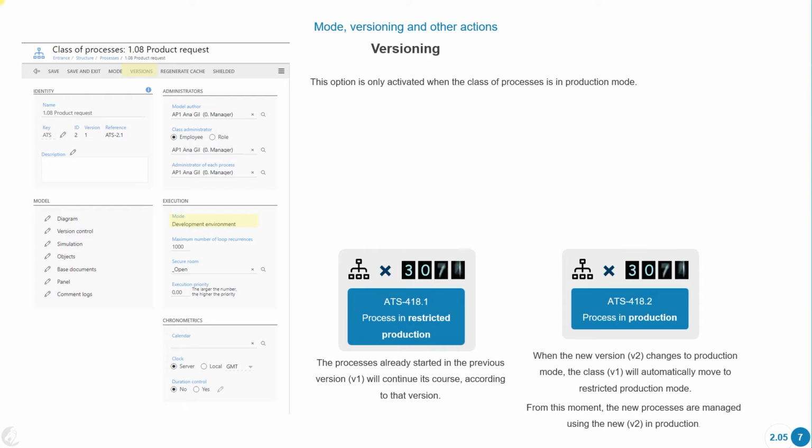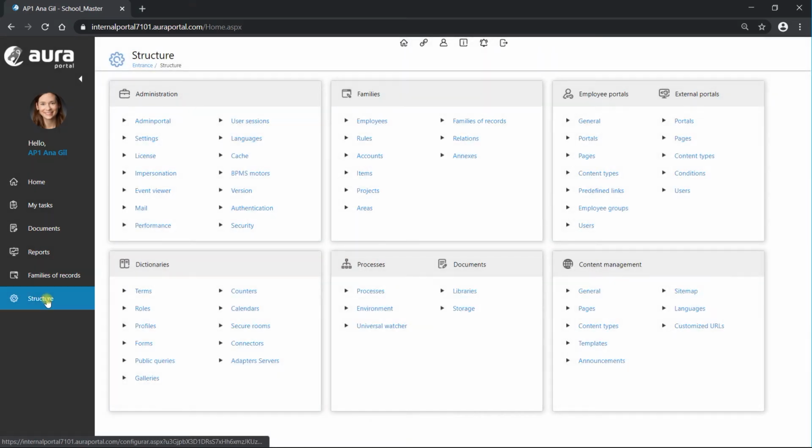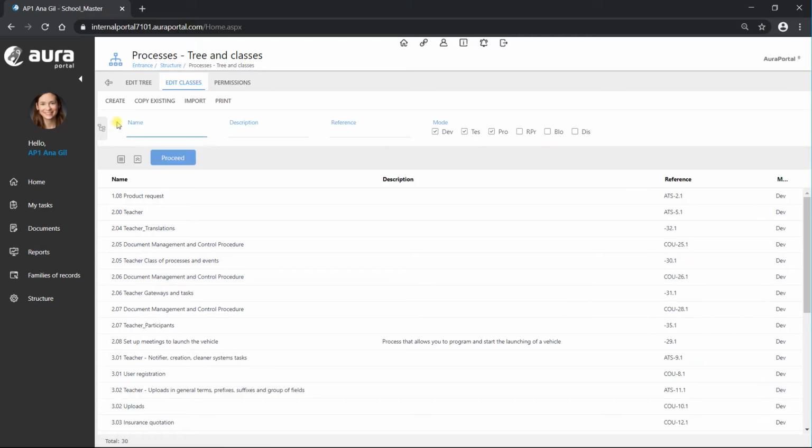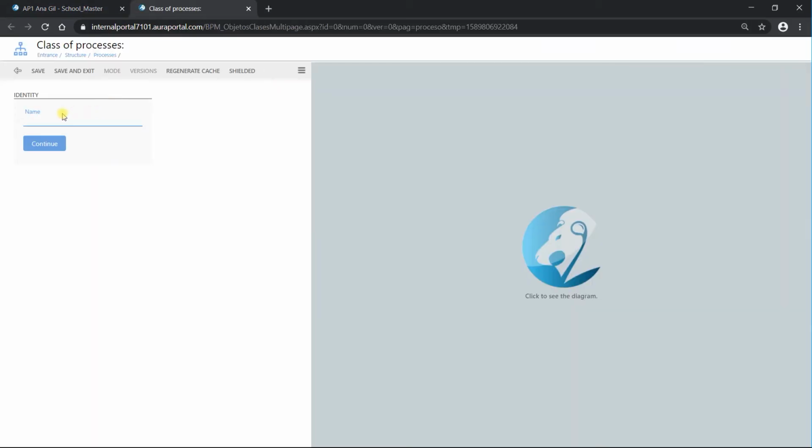Let's go to structure now. And let's see how we create a class of processes. So structure, processes, and create. Okay, first of all, we need to name it. So I'm going to call it demo events.